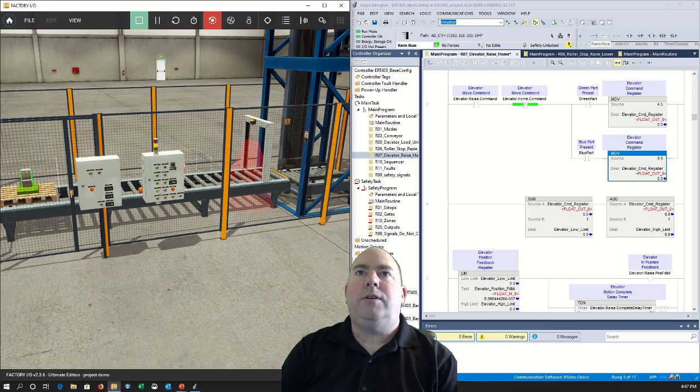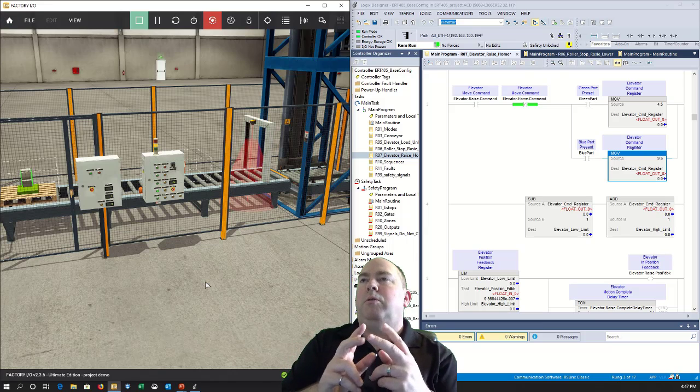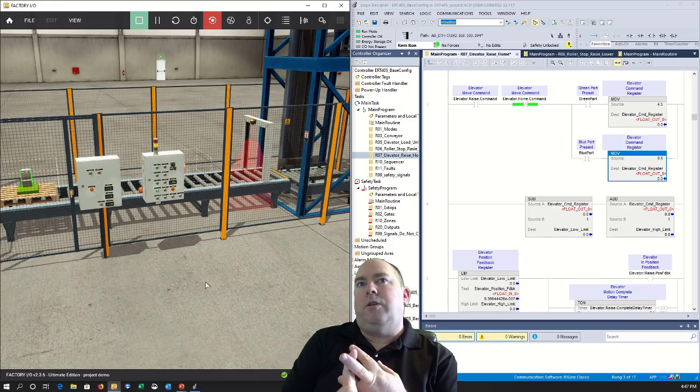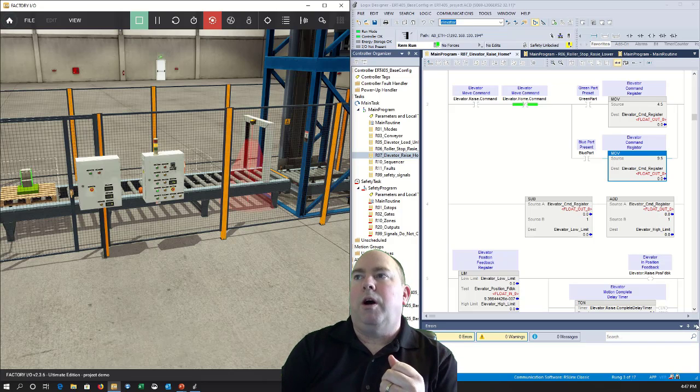Alright, so PLC is downloaded. We are ready to start trying this out. Whenever we do startup of a machine, the very first thing we need to do is to try to establish our safety. We always want to make sure that if something were to go wrong, we have a way to shut everything off. That is very, very important.